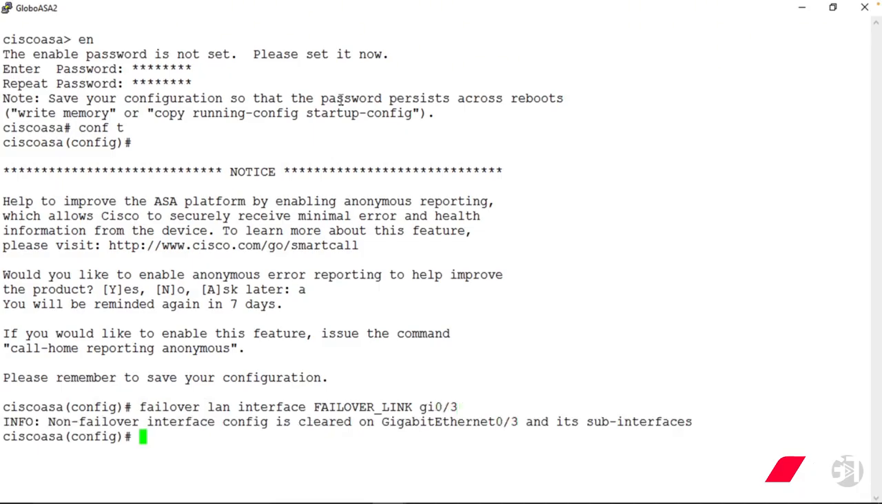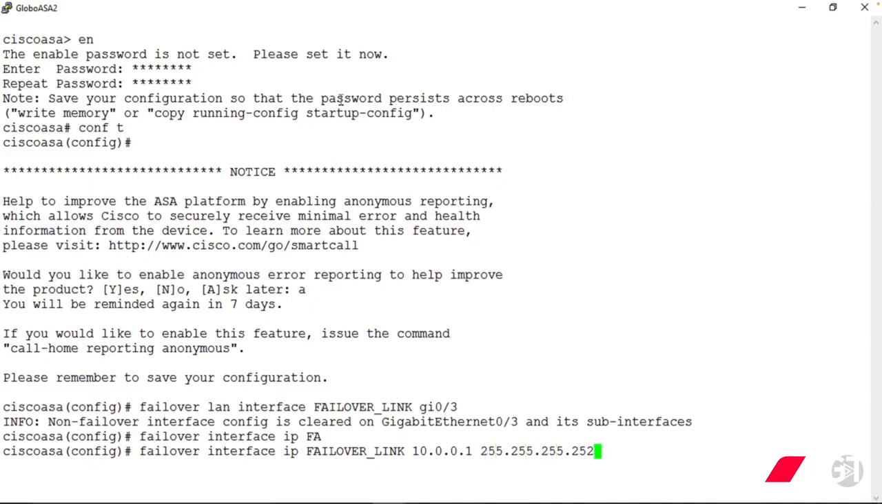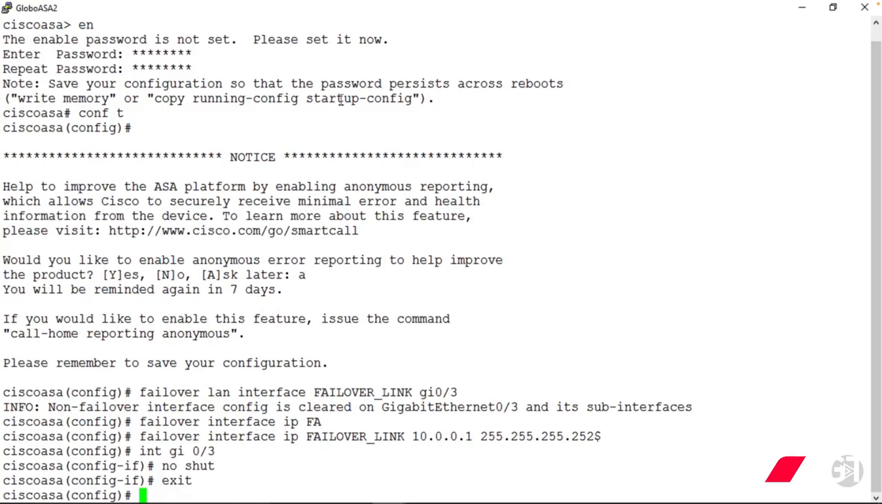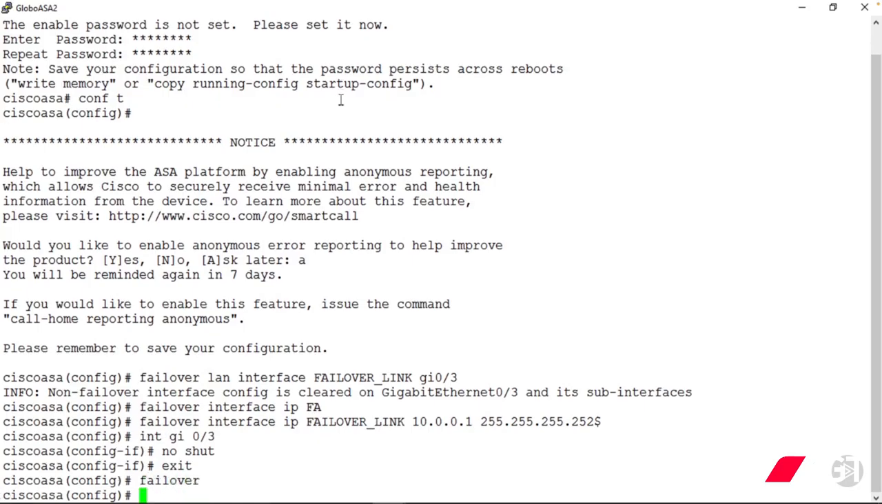And then again, let's give it that same IP address with the command failover interface IP, specifying failover_link. And even though we're on the standby ASA, you still need to configure the primary IP address first, and then the standby IP address. So again, that's 10.0.0.1 with a /30, and then standby, and then 10.0.0.2. Let's go and enable this interface, exit out of interface configuration mode, and then to enable it, I'll enter the command failover. Let's give it a few seconds here.